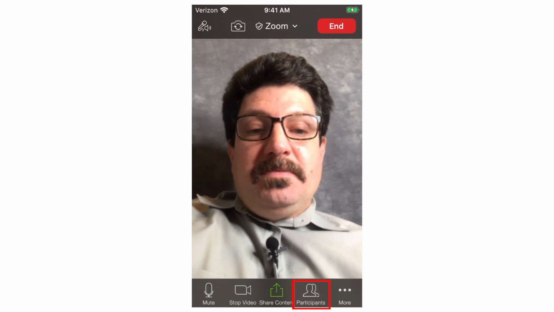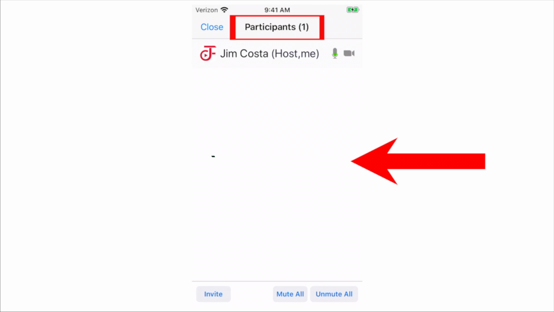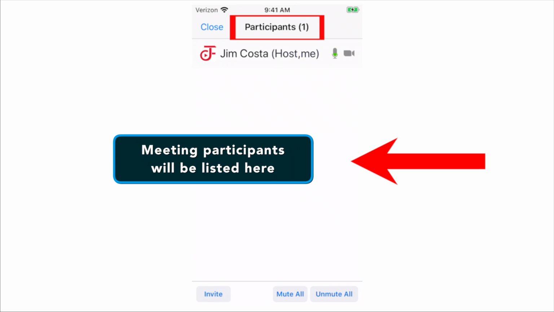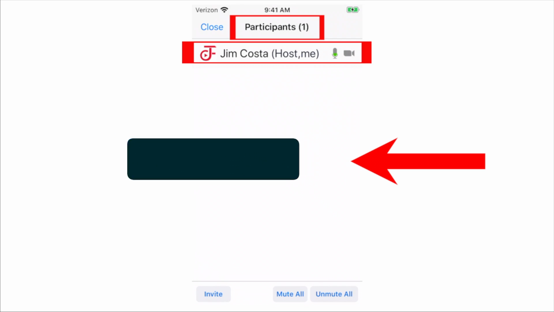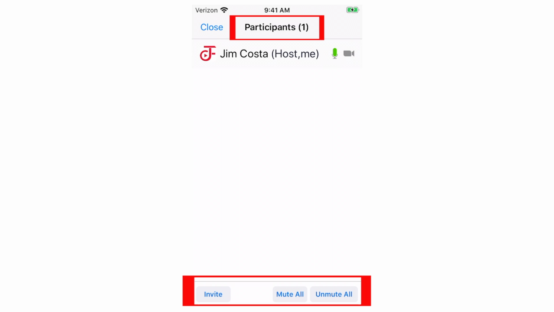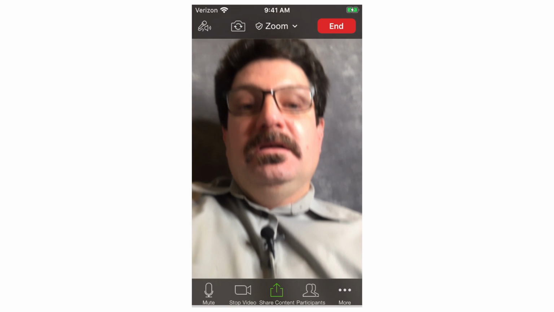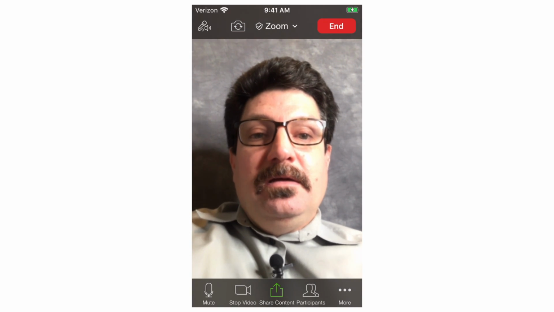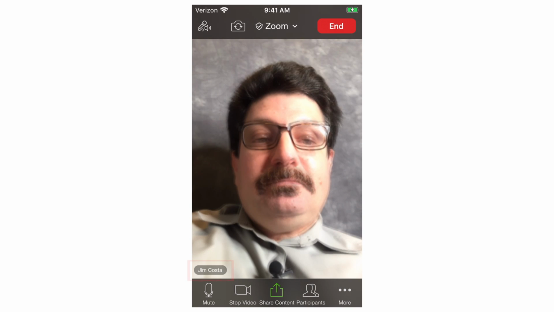Next button is participants, and this is where you have the list of people who are in the meeting. Now, you can see I'm there because I'm the only one. You can see my mic working, but you could mute or unmute people. You can invite more people down below or mute and unmute them as well. And if there were more people, you would see the huge list of people just like you do on the computer. It's just arranged a little bit differently because you don't have as much screen space.